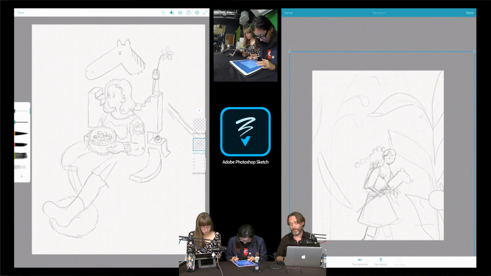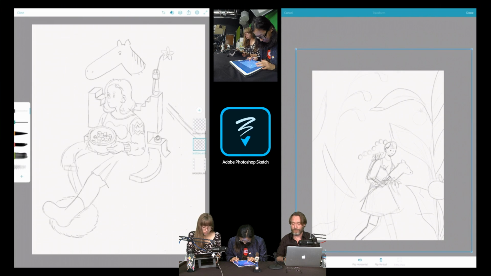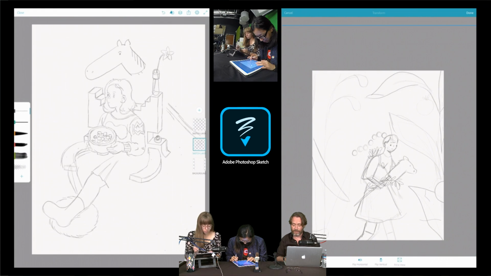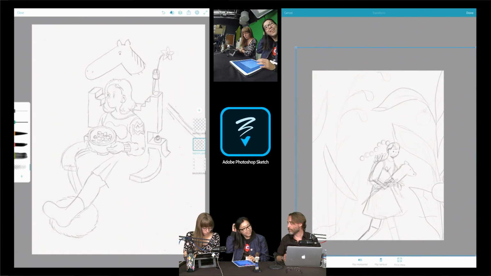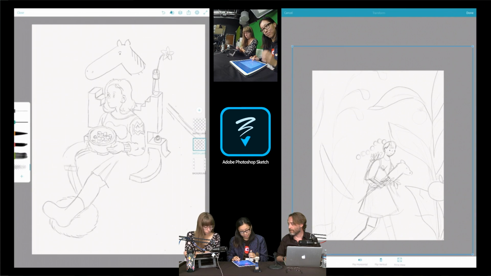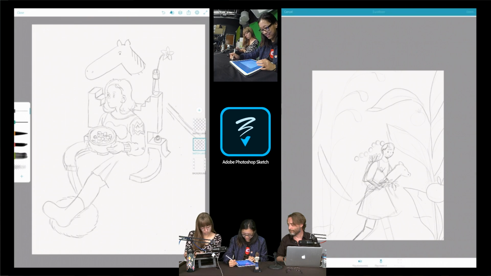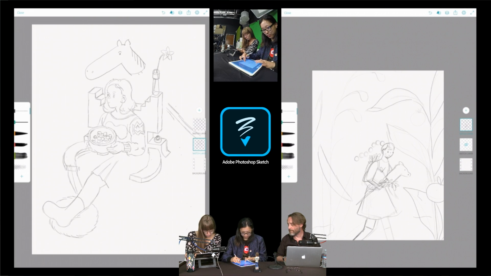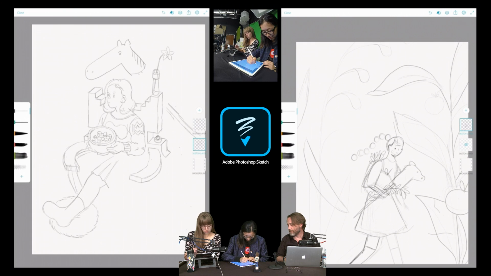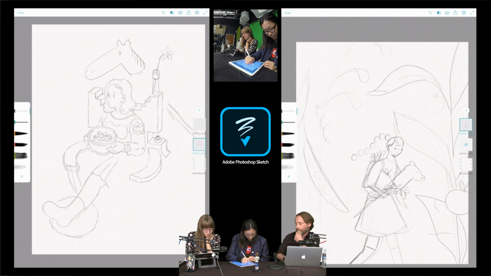So the big difference between Photoshop Sketch and Illustrator Draw, of course, is that Illustrator Draw is vector-based, and Photoshop Sketch is pixel-based. Basically, you choose the size of your canvas when you create the new document, and that's the amount of pixels you'll get. I sometimes go back and forth between vector-based art and pixel-based art in my work, especially if I'm doing something geometric. I just pop into Illustrator.